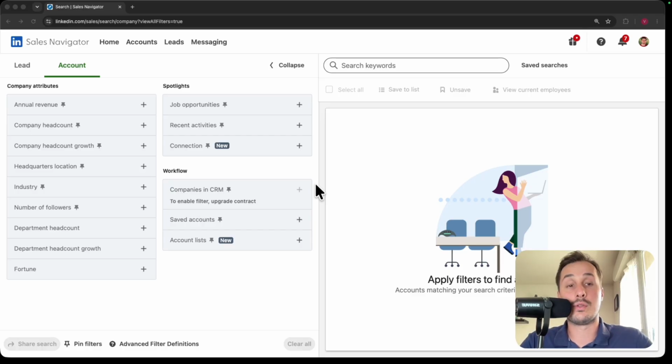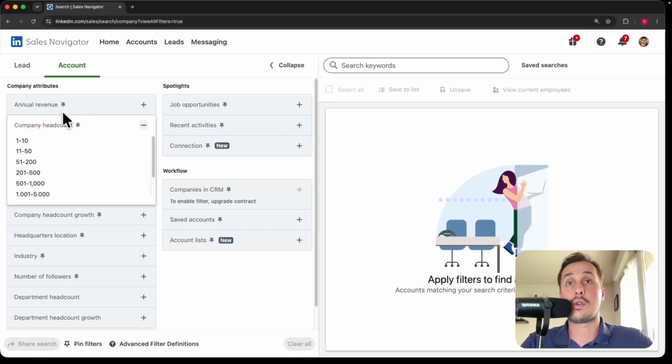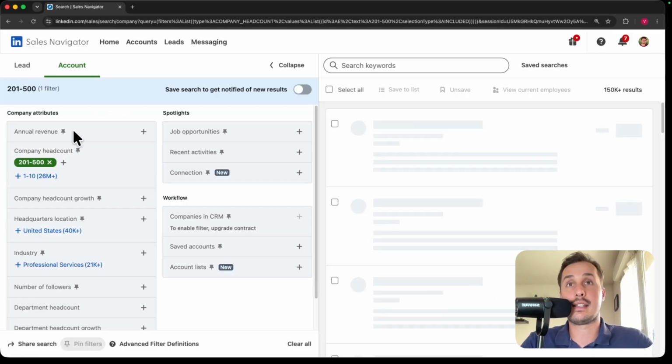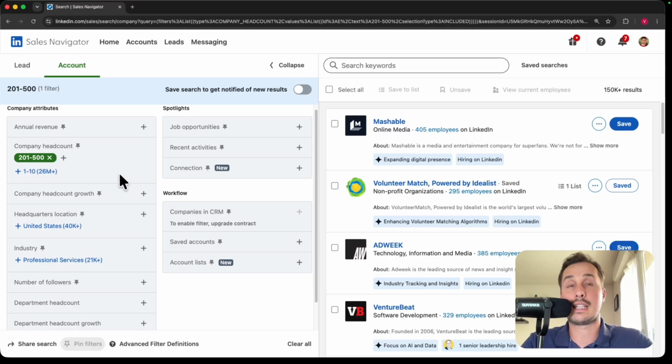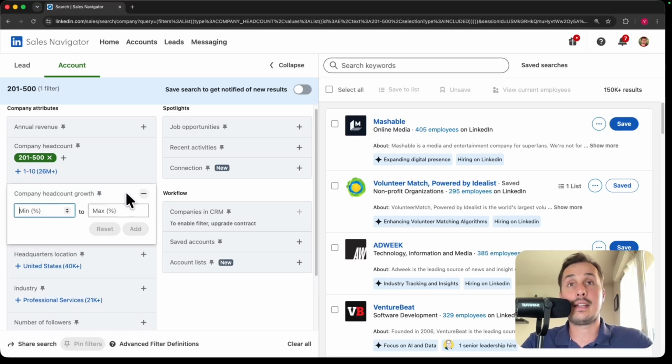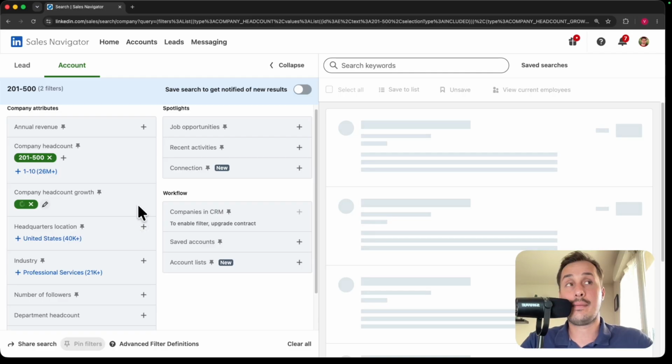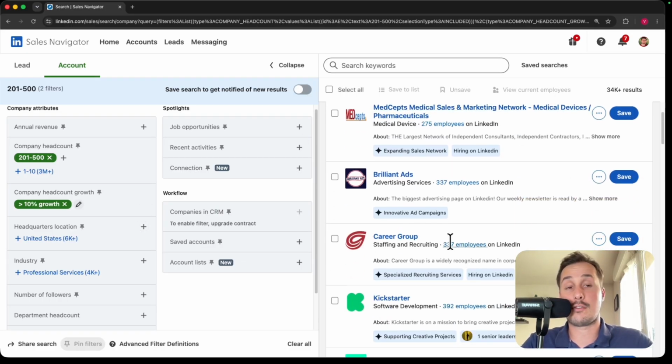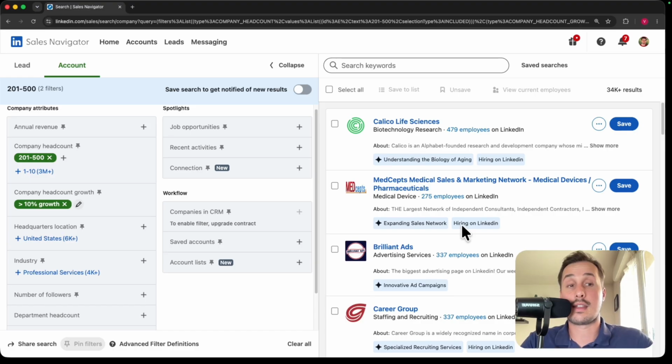And then I will show you how you can target specific industries. So the first two filters I recommend to use are company headcount and company headcount growth. Let's say, for example, that you target SMBs, so from 200 to 500 people in the company. And then here you can target companies that are growing. For example, with this filter, you can target companies that are growing by at least 10%. Then you click on add. And now on the right part of my screen, you have companies that are growing.